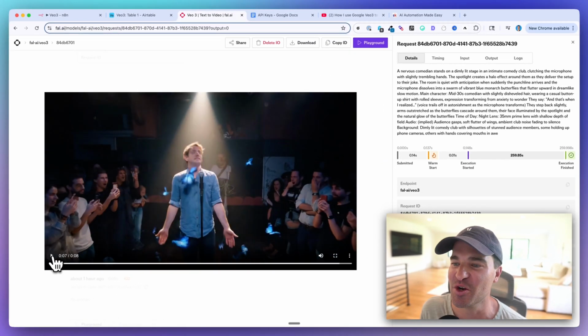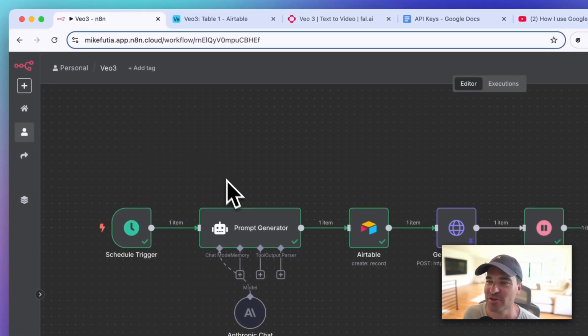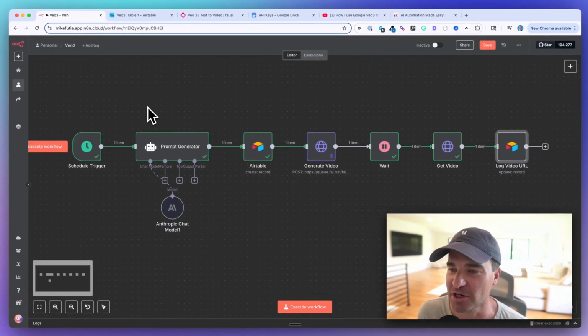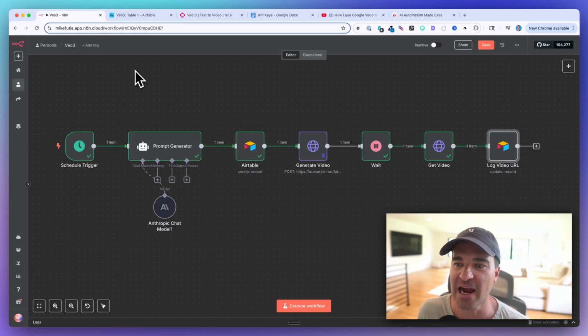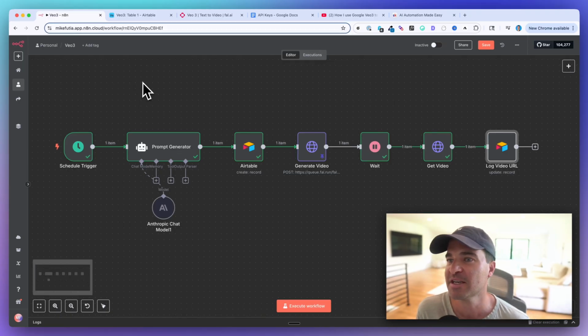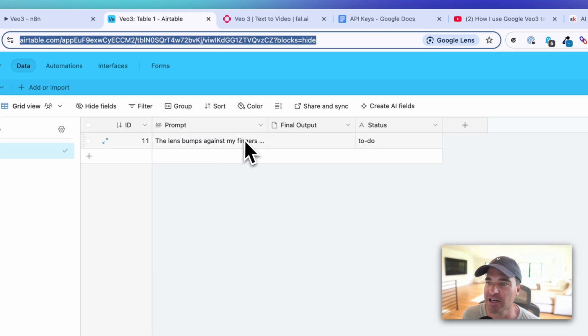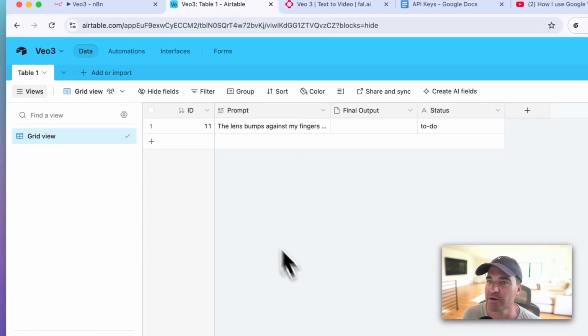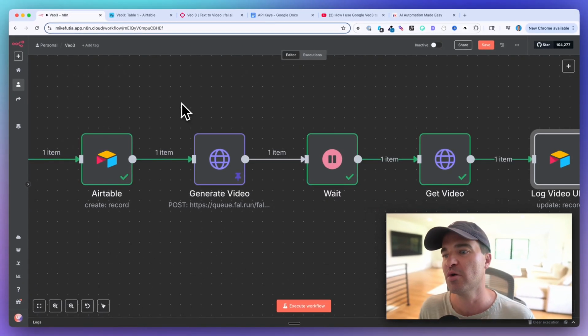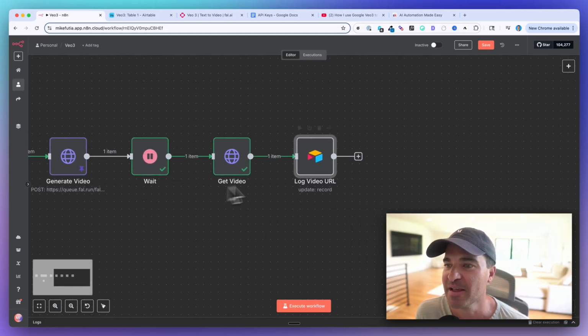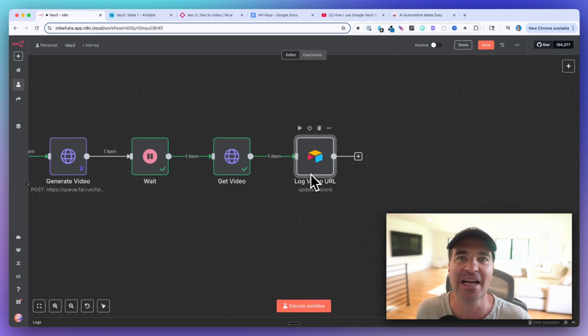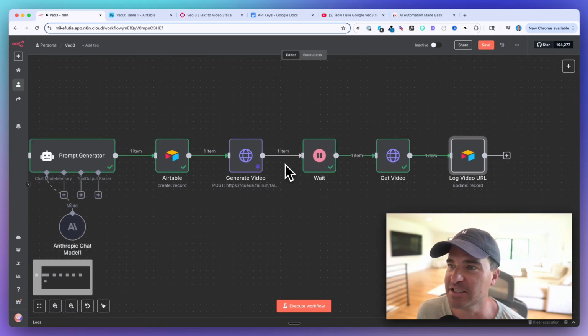So again, there's a lot of things you can do with VO3, and let me just show you how we're going to do this in N8N. So we're going to start with a scheduled trigger, and then we are going to use just one AI agent here to come up with the prompt, right? Because VO3 needs a good prompt, and we're going to use AI to help come up with that prompt. We're going to create a record in Airtable that actually stores that prompt right in here. And then we're going to use an HTTP request node to access the FAL AI API in order to access VO3. So this is going to generate the video. We're going to wait a little bit. Then we're going to get the final video, and we're just going to log it to Airtable. So it's actually pretty easy to follow along with.